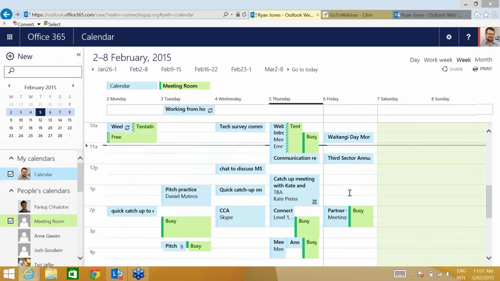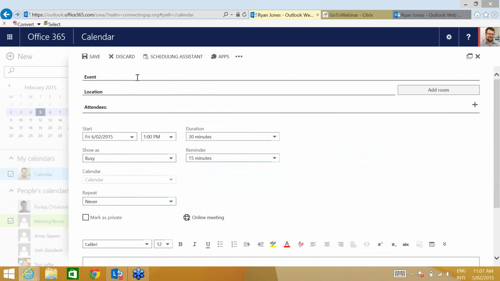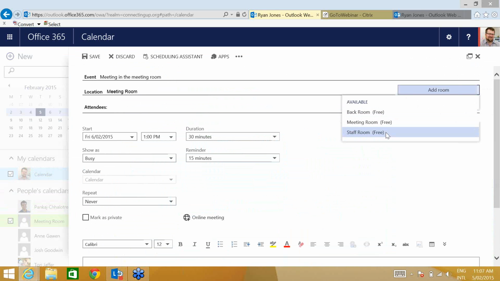So if I go back to my 1 p.m. example that we were looking at before, this is meeting in the meeting room. My location is meeting room. And I can add the room. Just checking my room lists. And you can see here the time I've picked, my rooms are free. So we've got the back room, we've got the meeting room, and the staff room is the lunch room.